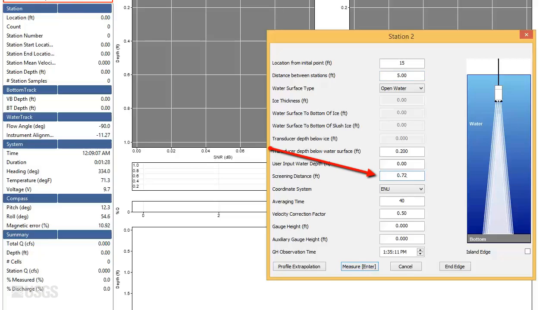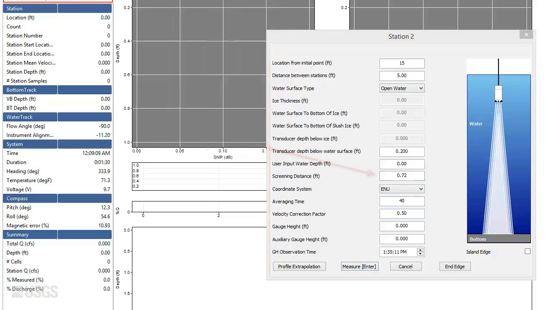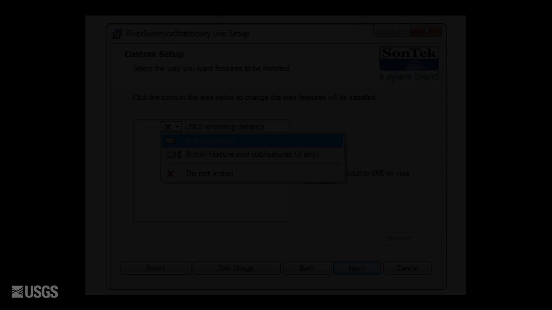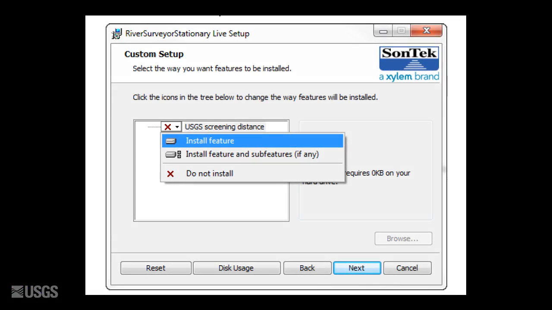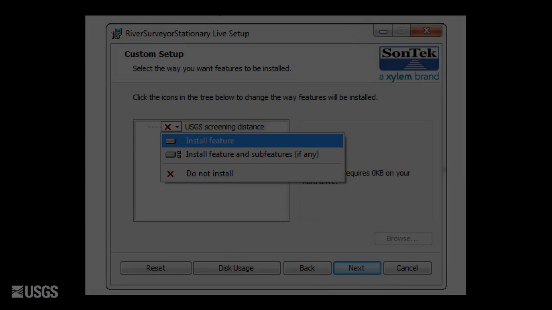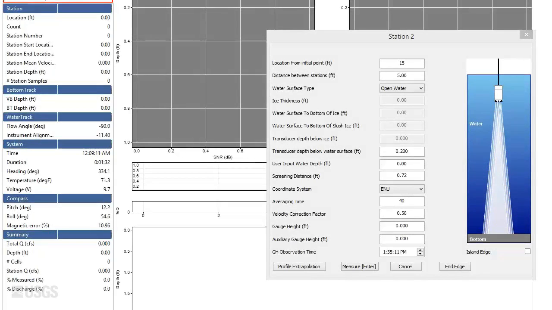Ensure a screening distance is entered here, which is equal to the transducer depth plus 0.52 feet. If the USGS screening feature was selected during software installation, this will happen automatically. In this case, our screening distance is equal to 0.72 feet, as our transducer depth is 0.2 feet.